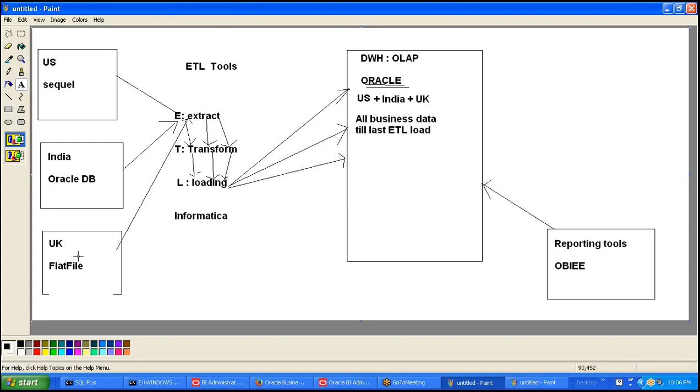Whereas these systems are also called as OLTP systems. OLTP stands for online transactional processing. The name itself is indicating transactional processing, which means the day-to-day transactions are recorded or inserted into these systems.